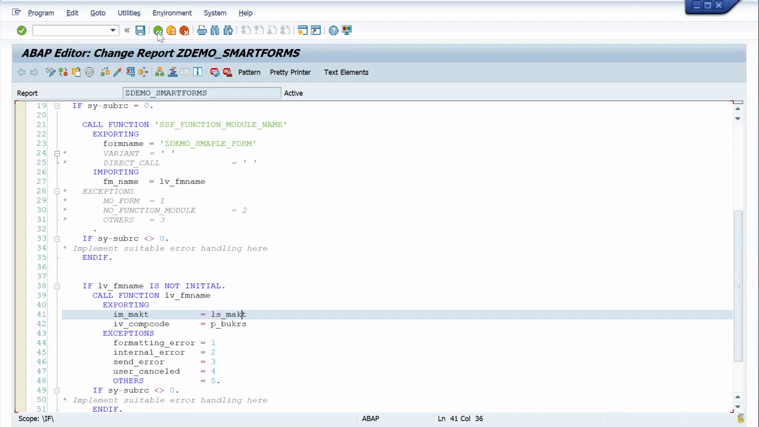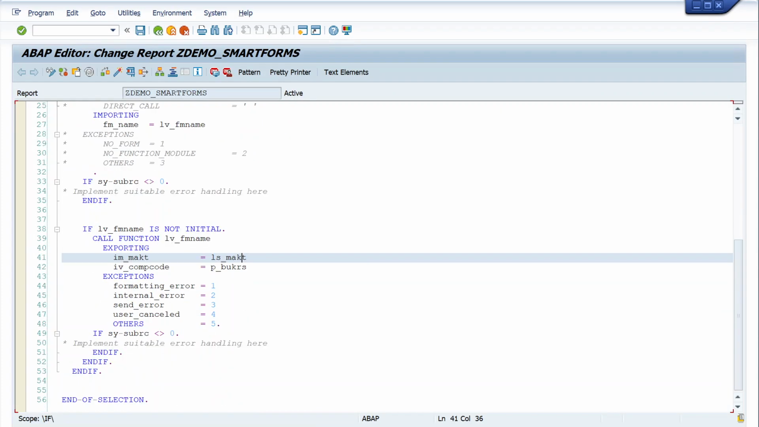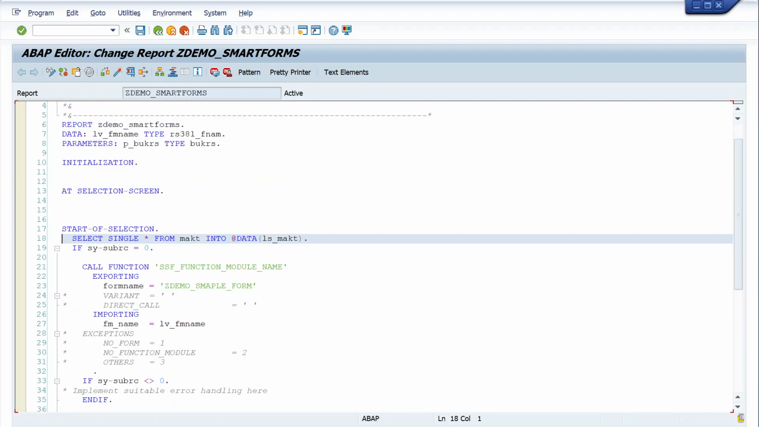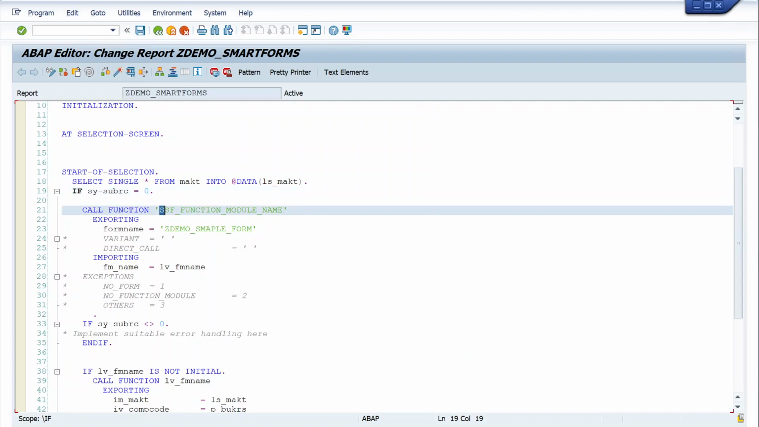Okay, this is how we add conditions to the smartform. Is everyone clear about SSF function module name? It is very important. Even from an interview point of view, it will be a very frequently asked interview question. So you should not just say SSF function module name, but you should be able to explain why we need to use it.